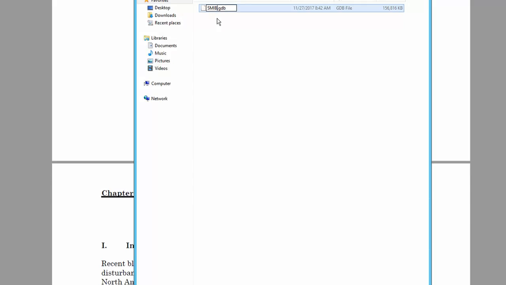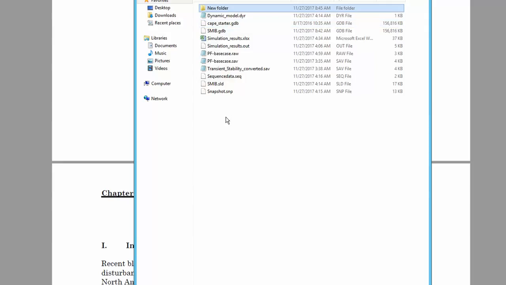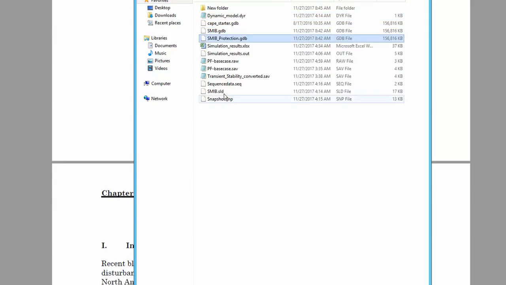I name one for protection platform, and the other one for planning, which is used in the PSSE link.